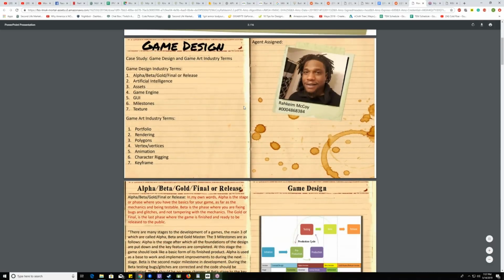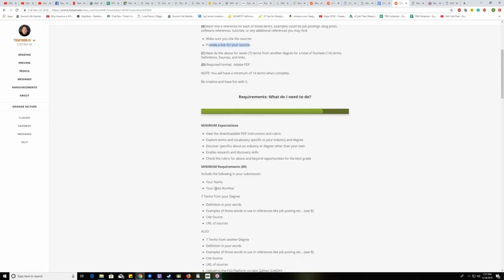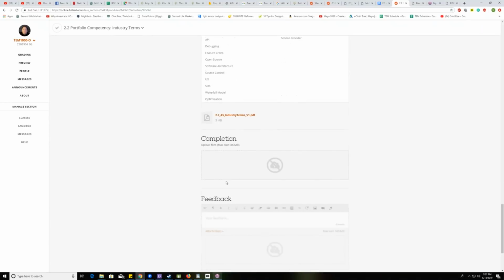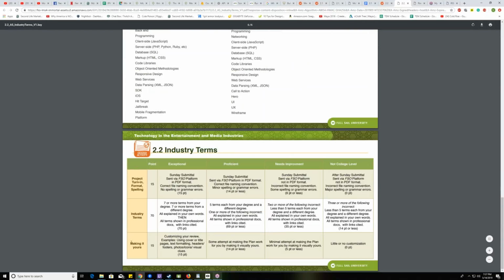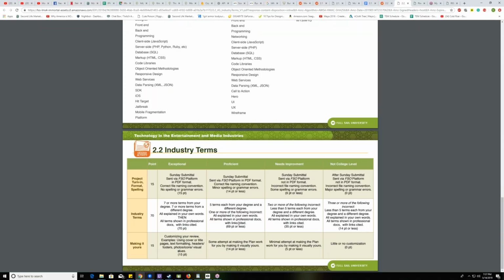But yes, in 2.2, you have to be creative in this because, as you see on the rubric, when you go all the way down below here, there's that fun little making it yours, customizing it and making it use, having cover titles, text formatting, headers, photos, icons, visual cues. Make sure that you spruce this up.